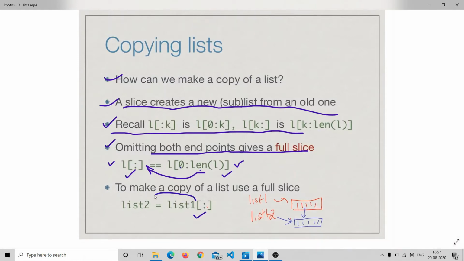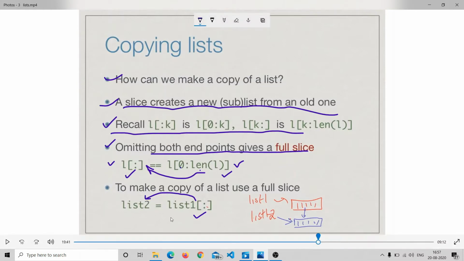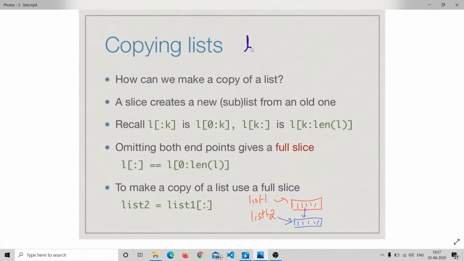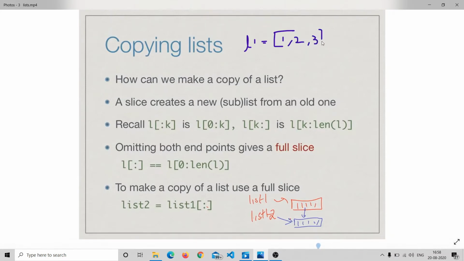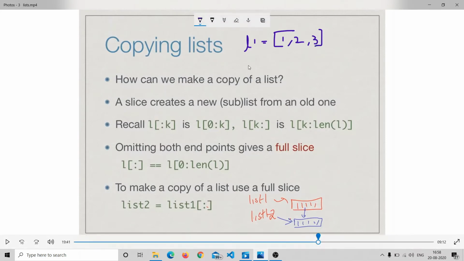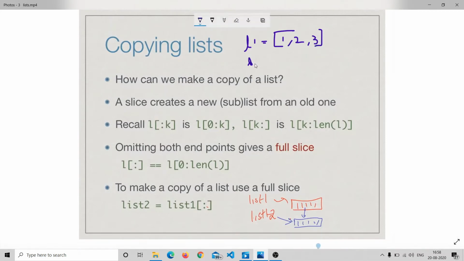In this example, I'm copying the complete list 1 values to list 2. I'm copying one list to another variable. Let me tell you a little bit in detail what I'm trying to do. Suppose we have two lists, list 1 and list 2. List 1 contains 1, 2, 3, and now I want to copy list 1 to list 2. So I declared one variable list 2, and now I will copy list 1 to list 2. How will I copy this? Just by giving a range.